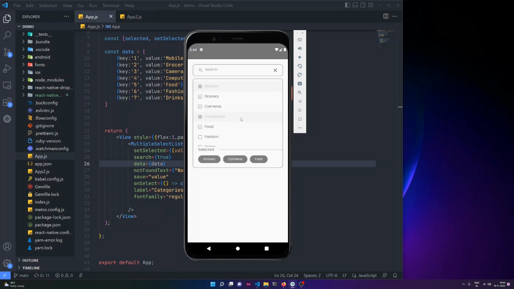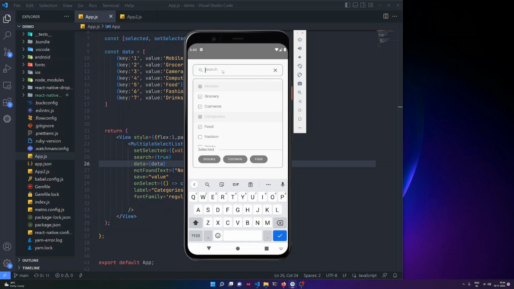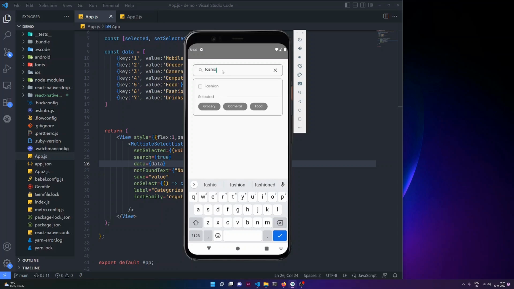And if I close this, you'll see that our view has changed and it now contains the selected values. If I open it again, you can change the options and search the values like in the previous select list component. Like if I search for fashion, you can select fashion also.